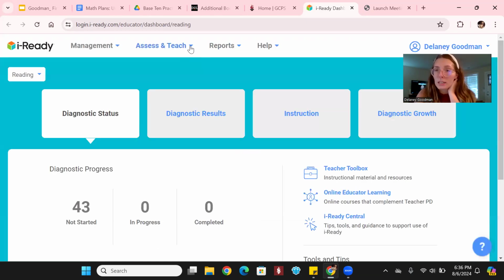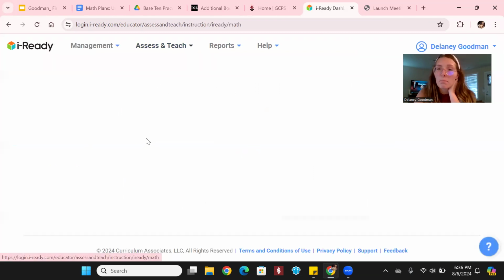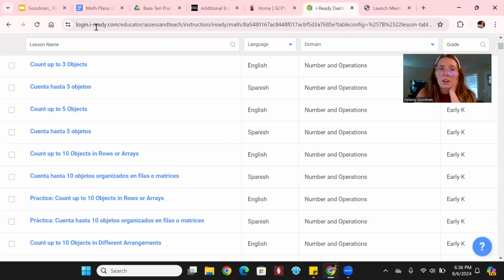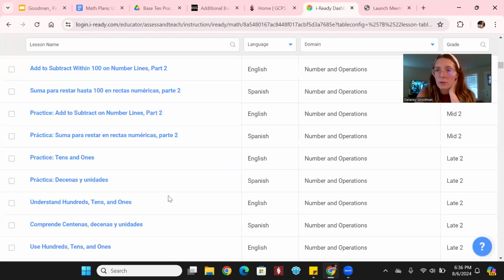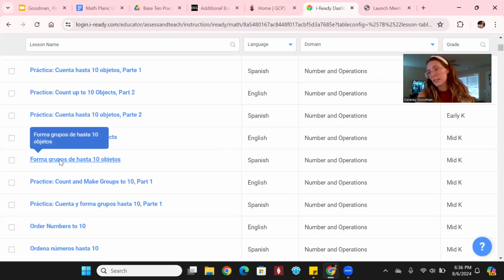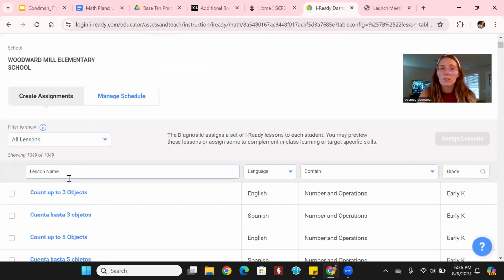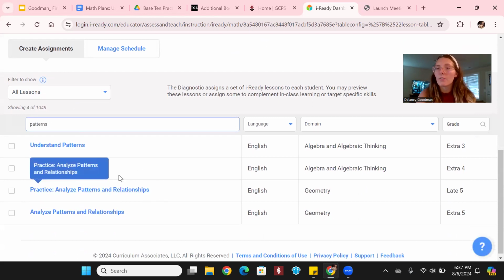You will go to assess and teach, instruction, math. Once you are on this, you will see all these different lessons. This is what they have from kindergarten and up. If you want to look for a lesson that I don't include in there, maybe I didn't see it, you can look up lessons yourself. Say that a kid's really struggling with patterns. I can type in patterns and it'll tell me the lessons that they have for patterns. You can see one's for 3rd, one's for 4th, one's for 5th, another one's for 5th.